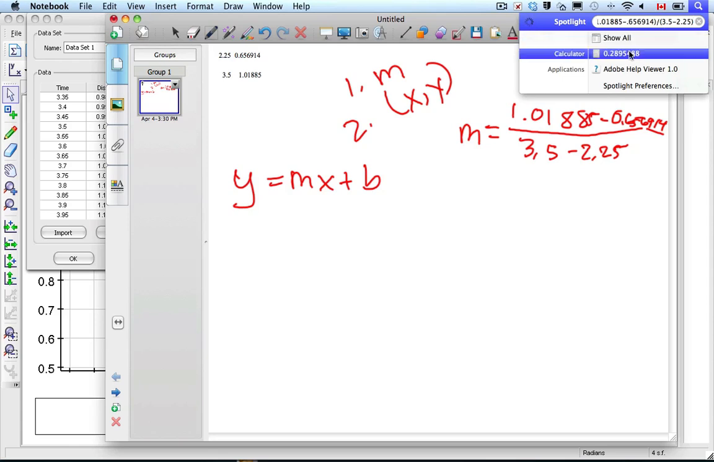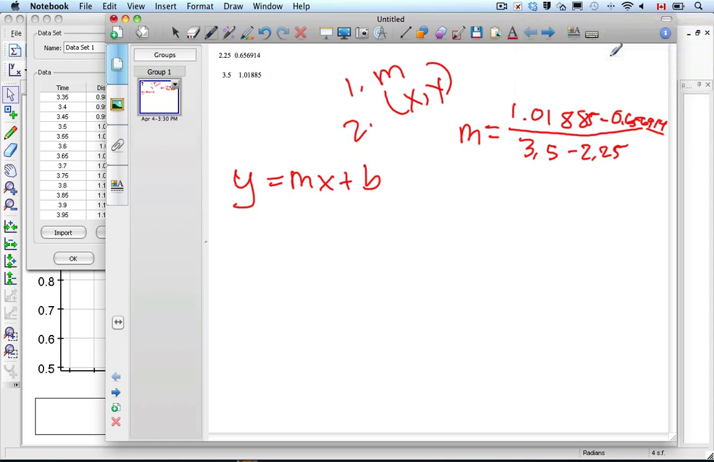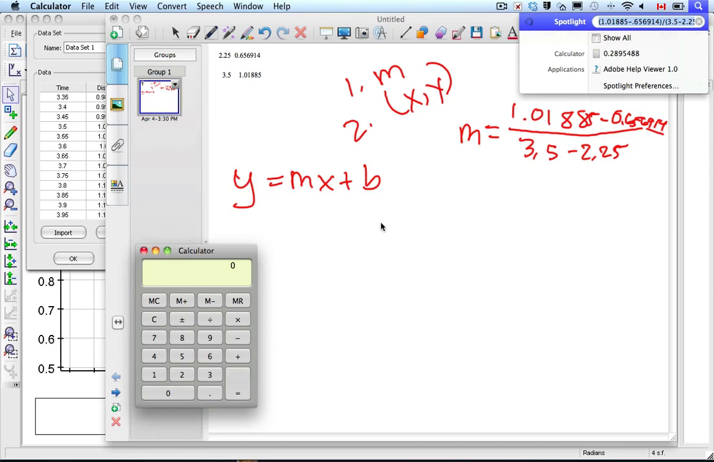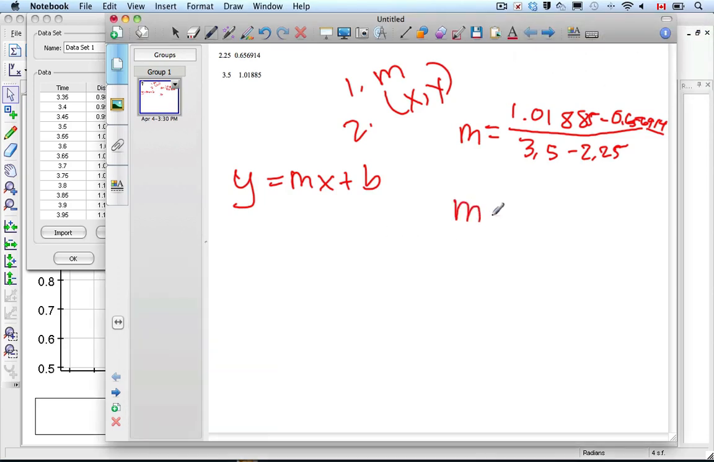Enter, and we get 0.26. I should probably write that down here. Where did I go? Hold on. 0.2895. All right, okay, so there's our slope.